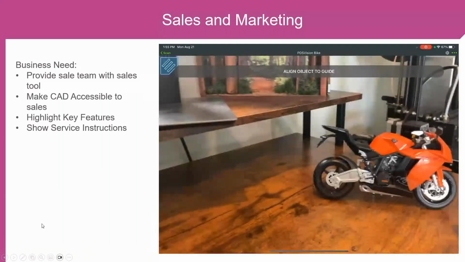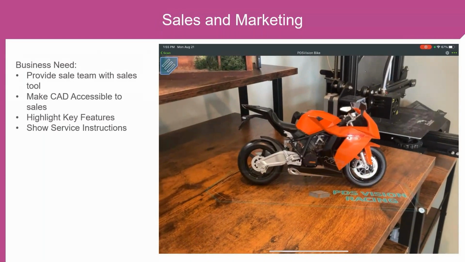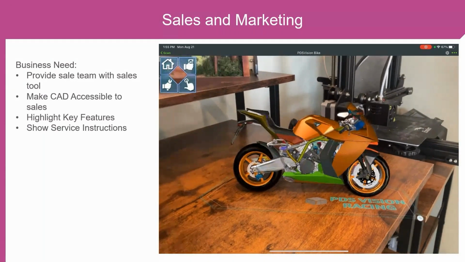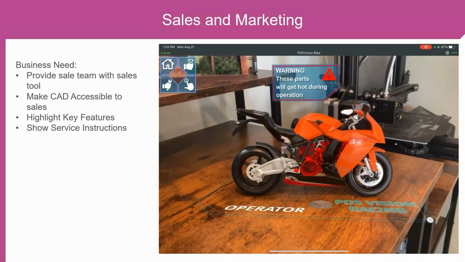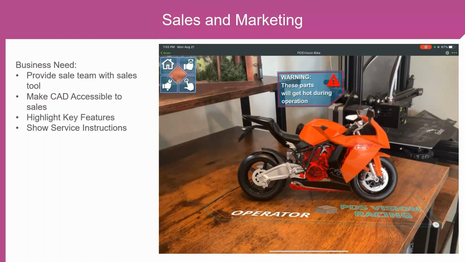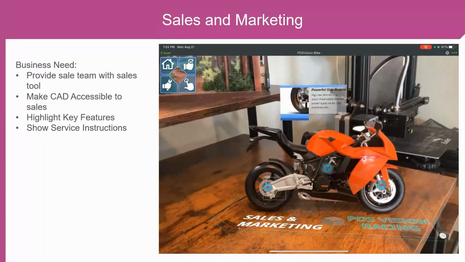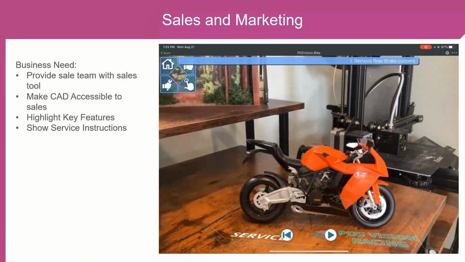And this is an example of locking onto the actual model itself. Similar to that first example with the flying ship company, you can use this to highlight key parts, key features you want to talk about. In this case, it's also showing a couple of warnings, but here are some key features you want to address. The user can tap on them and learn about them. Again, this is a sales and marketing use case.